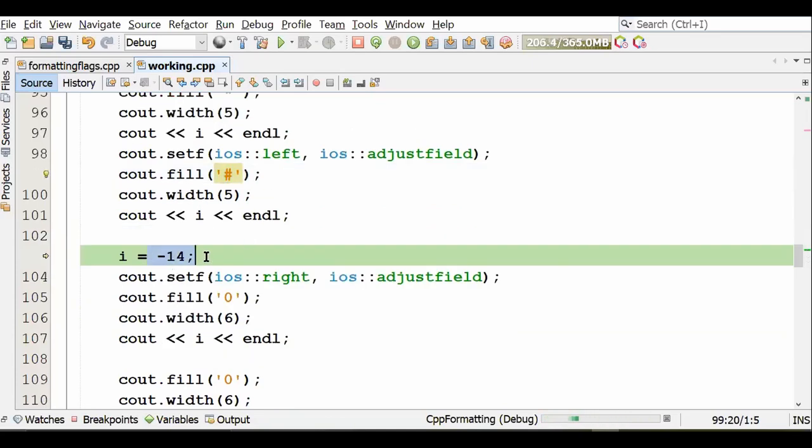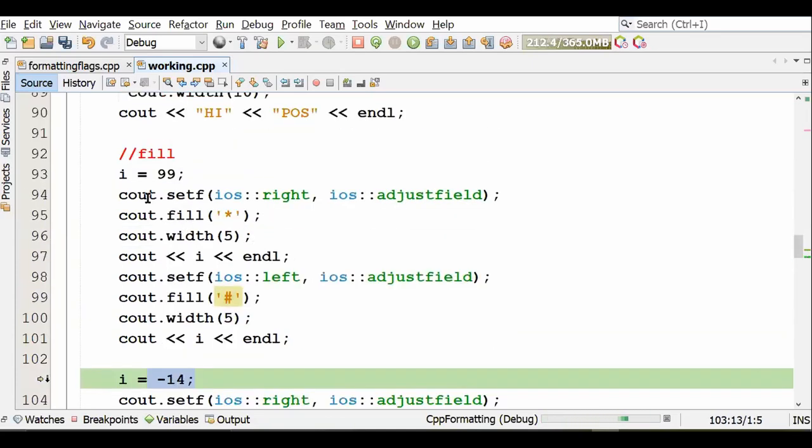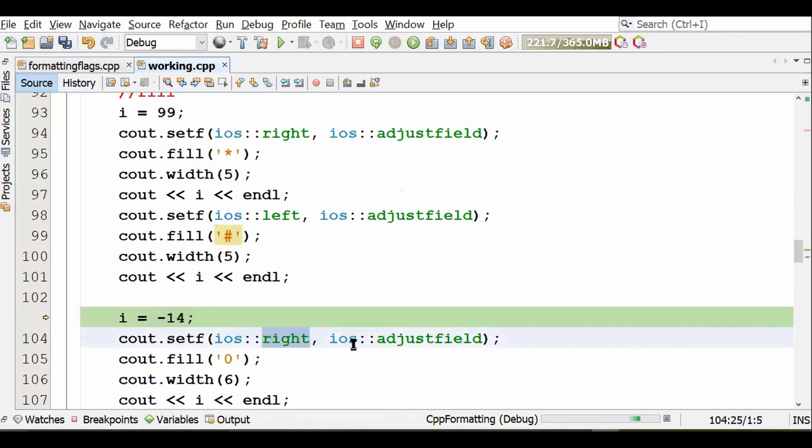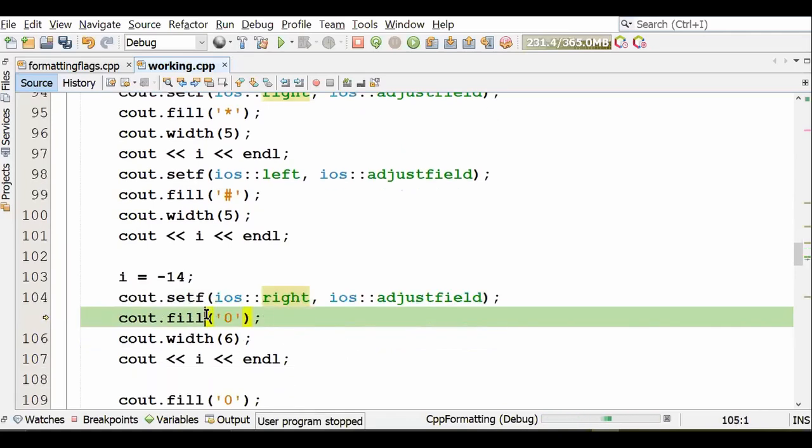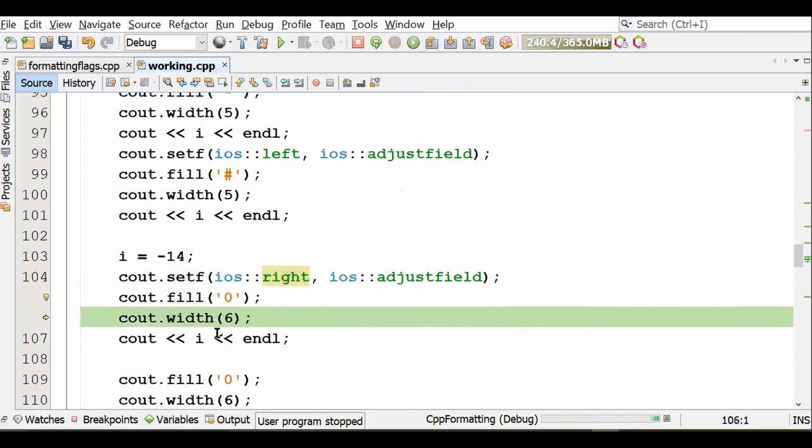I have an integer value -14. Up to whatever examples we have taken, we have only taken positive values. Now we are talking about a negative value as well. I is equal to -14. And now justification is right, right justification by default here. I say fill character as 0, width is 6. Now this particular value will require 3 columns, -1 and 4. I have now set width as 6, and padding I have set 0.